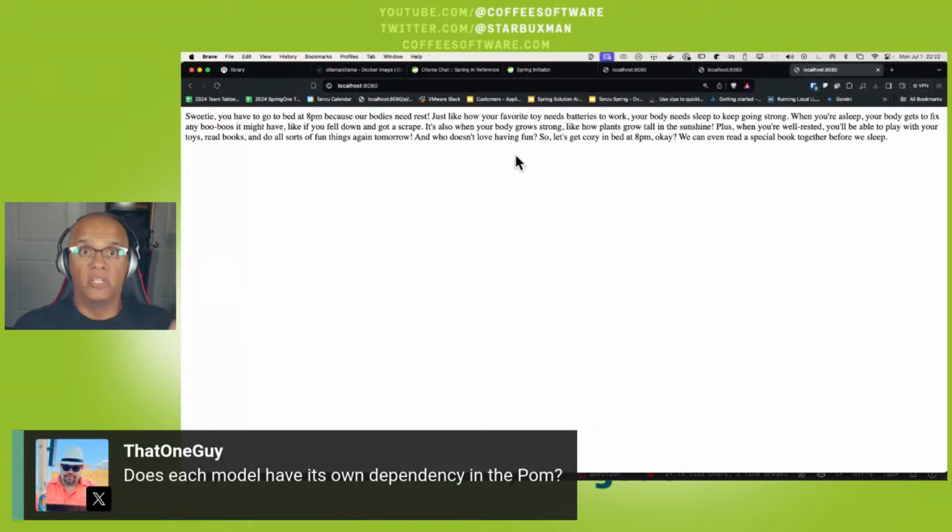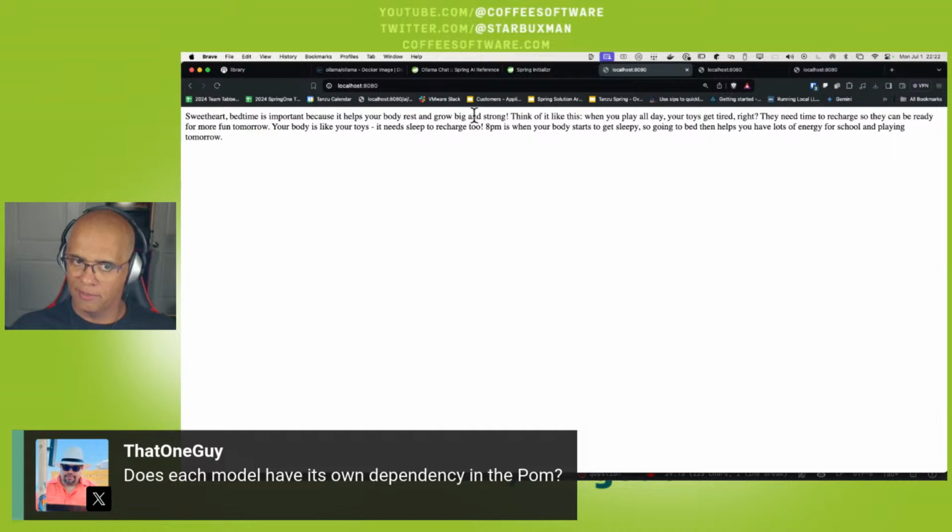Let's go. So this is the Llama3 response. Sweetie, you have to go to bed at 8 p.m. because our bodies need rest. Just like how your favorite toys need batteries. This looks very similar to Gemma, right?